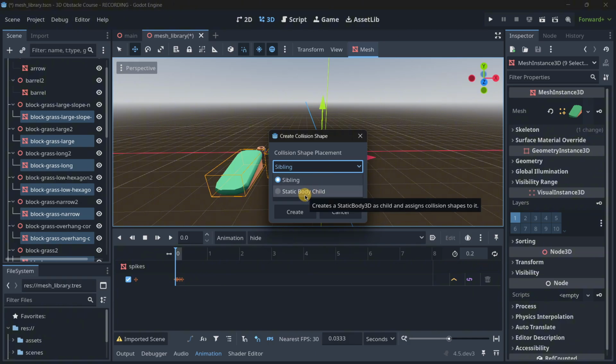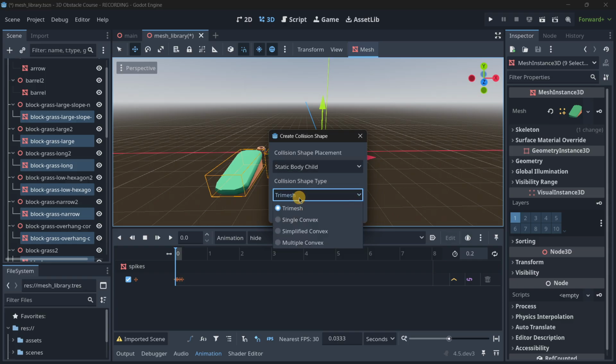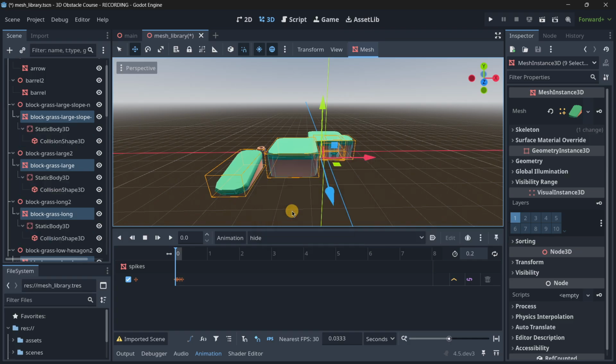We have already discussed why static body and not just a collision shape itself, because this will just create a collision shape, but we can't really use a collision shape if it's not attached to a collision object. So in this case, what we want to do is to create it with a static body child. And for the collision shape type, I'm going to discuss this in a second, but the one that you're going to select right now, just follow along. I will show you in a second why single convex, but just select it and press create.